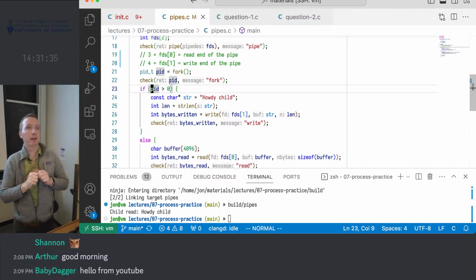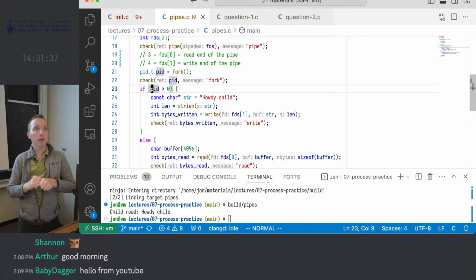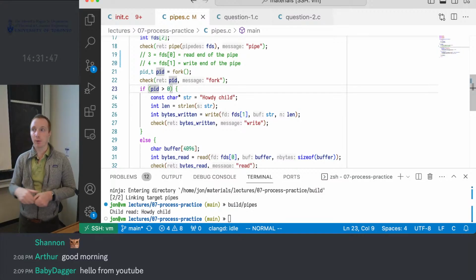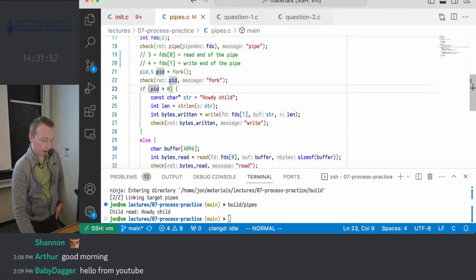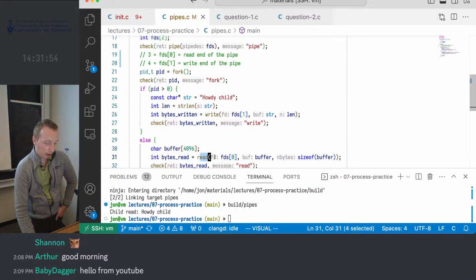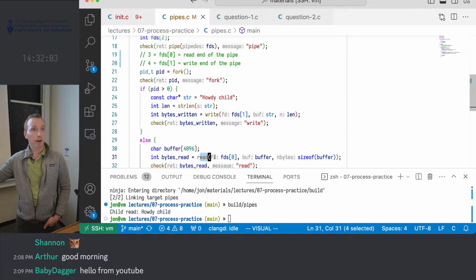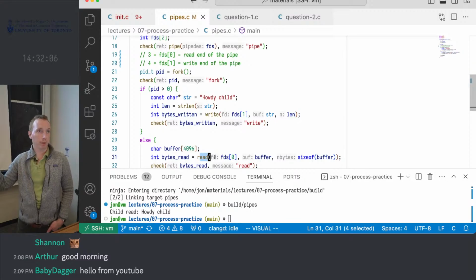But here, you assume that the child did the read after the parent did the write, right? So here I don't assume anything. Remember, read will block for data. So if for some reason the child executed first, it would just call read, and there's nothing to read yet. It's still waiting for data, so it would get put to sleep. And then eventually the parent would run and write to that file descriptor, and then the child would return from read.